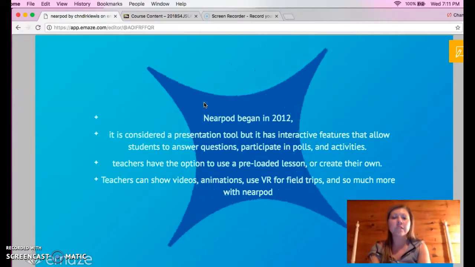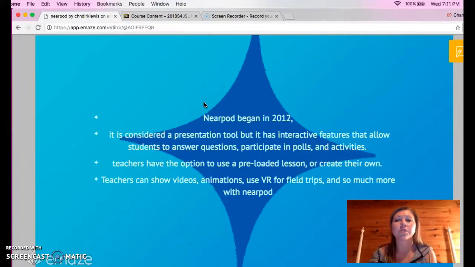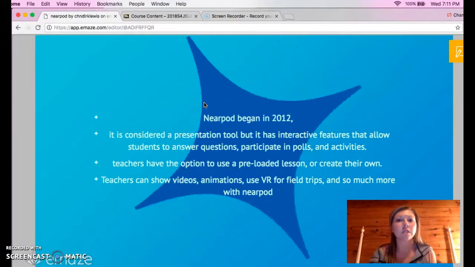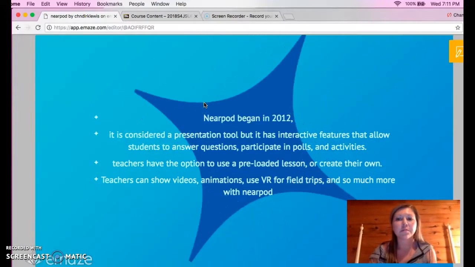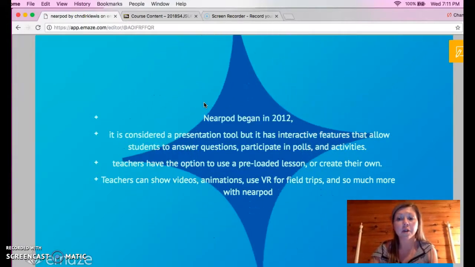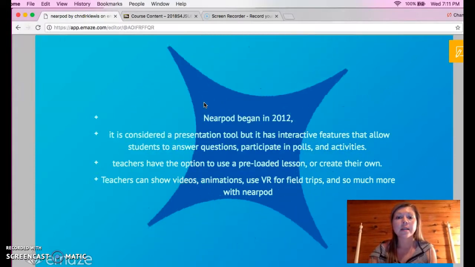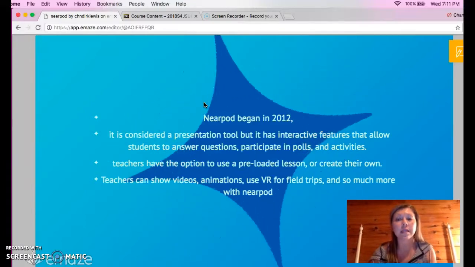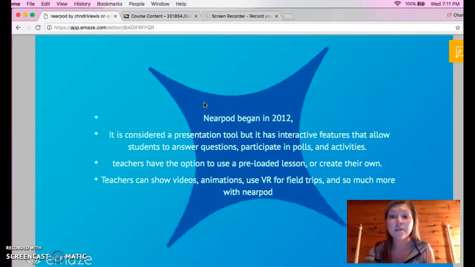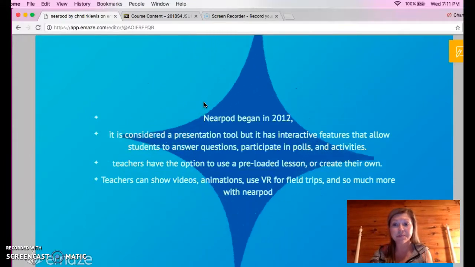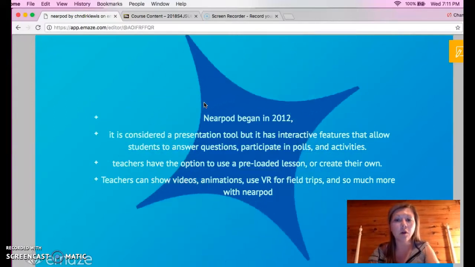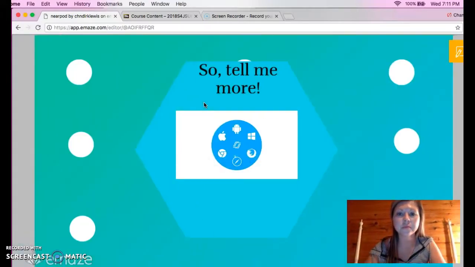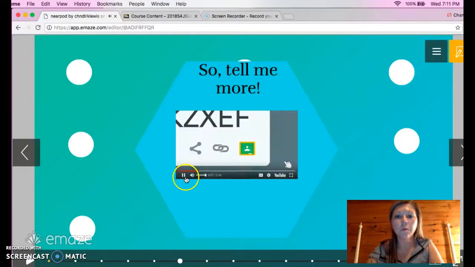But it has a lot of interactive features that lets your students be involved in their learning. Like I said, teachers can use lesson plans that are already there or make your own. And you can use animations, videos, and probably the coolest thing is virtual reality for like VR field trips, because we all know that's all the rage right now. Nearpod works seamlessly with Google Classroom.